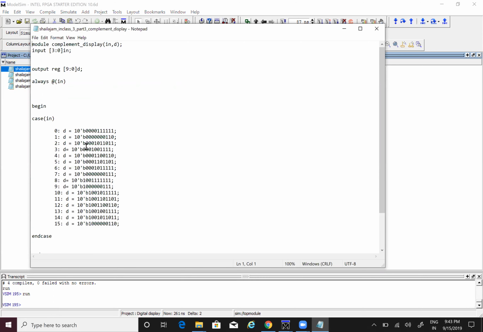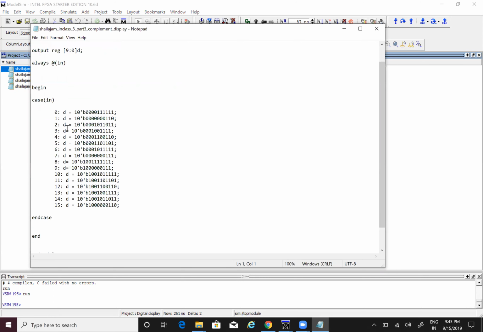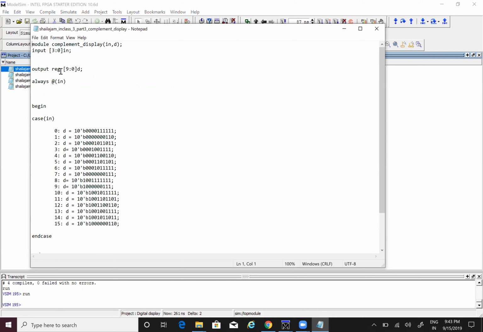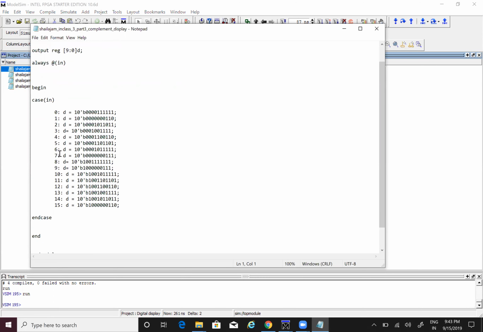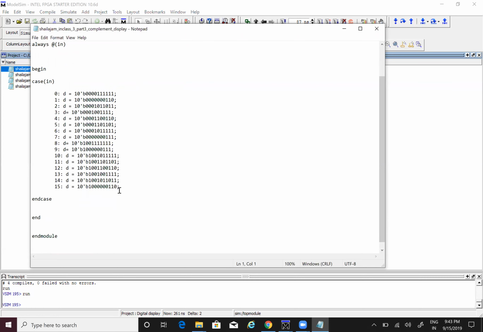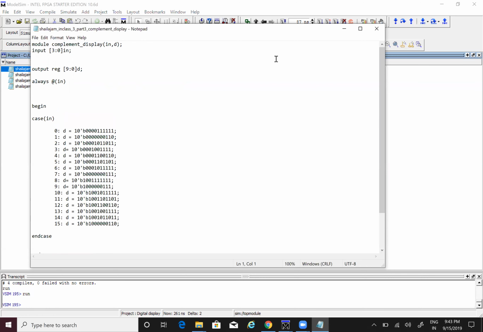truth table given. So here again I'm using the case statement, and output as register and input in as 4-bit. So there are 16 different cases I have done using the case statement. So whenever there is a 0, the following has to be displayed on the digital display. Whenever there is 8, it will give the 2's complement calculated for the given binary digit. So this is for complement display.